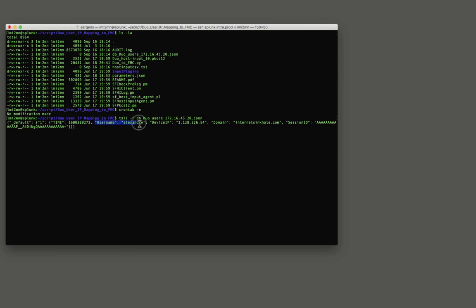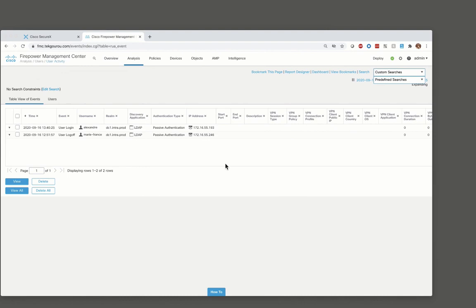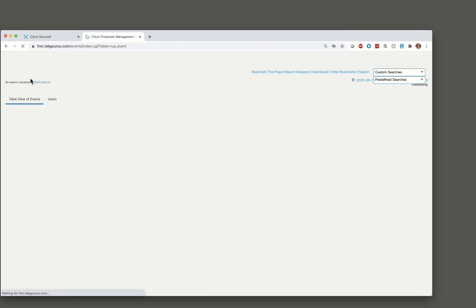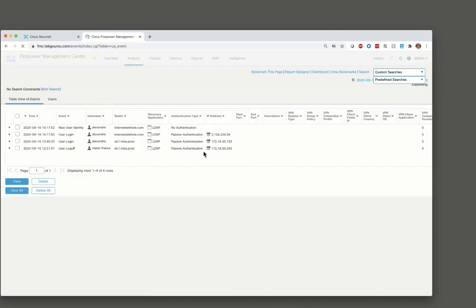As you can see in the logs over here, there's a name, IP, and domain name as well, and session ID, which represents the authentication of the overall things all together. Now let's dive into FMC and see the final result, right? We'll go to our FMC. As the FMC refreshes, we will see a new identity created with the name Alexandre under internetsinkhole.com, and also a new association between the public IP that you saw in the RDP session with that name.